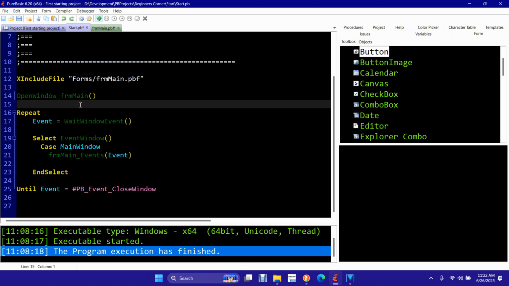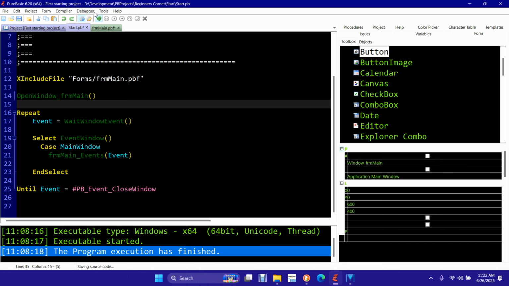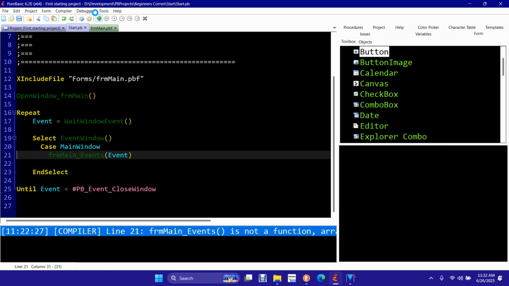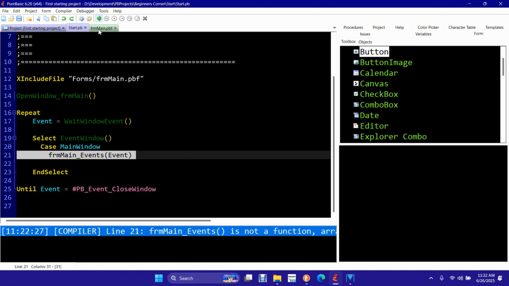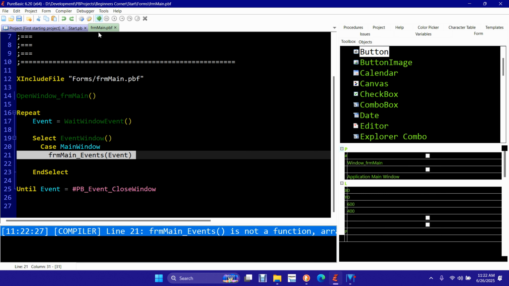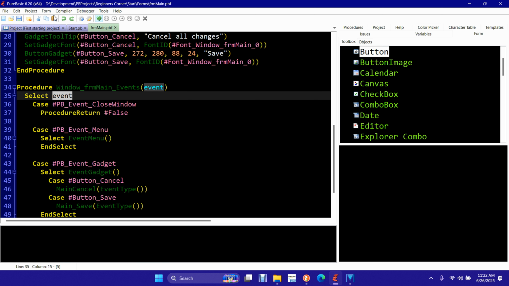So I set up a standard repeat loop, barest essentials, the event wait window, the select case, our main window, and frm events main. I'm kind of guessing on some of this. Let's go ahead and hit save and see what we get on a play. He doesn't like that. That's what I figured. So that's FRM main events. I'll betcha he's gonna want me to come out.